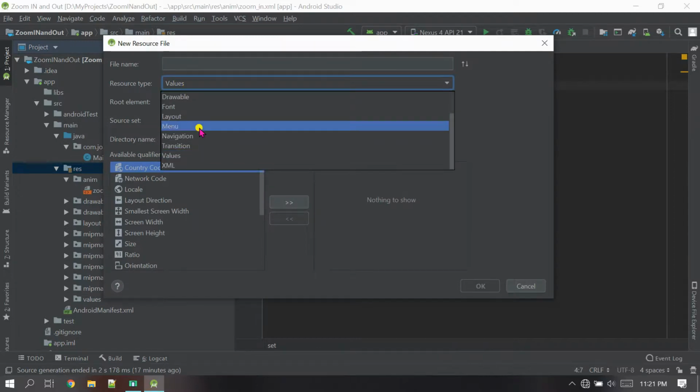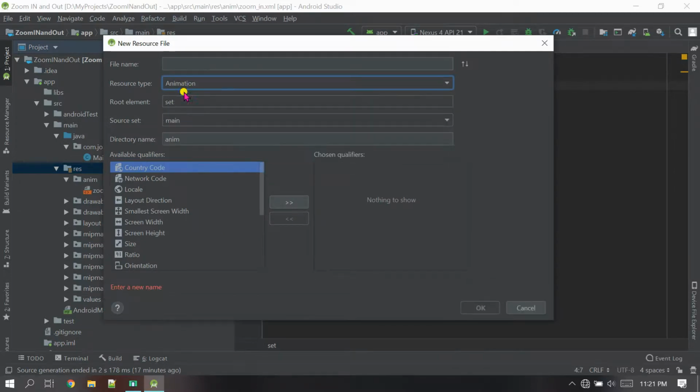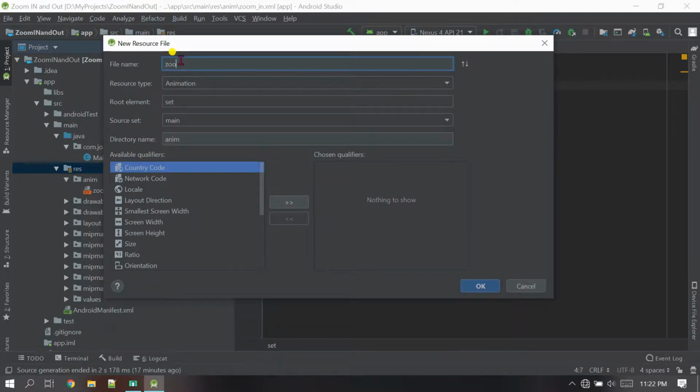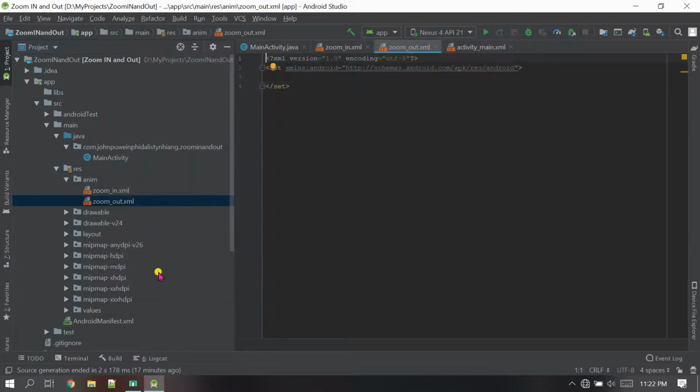Now here you select again, scroll down, you will get animation, and then here you name it again zoom underscore. This time it will be out. Okay, now everything is set to default. Now click OK. Now you can see there is one folder and two files, zoom in and zoom out. You have to define the design for this board.